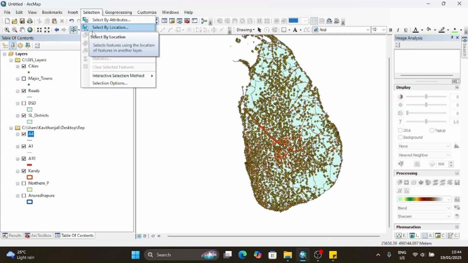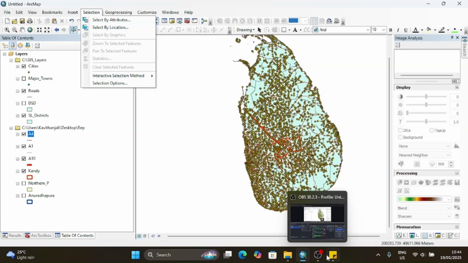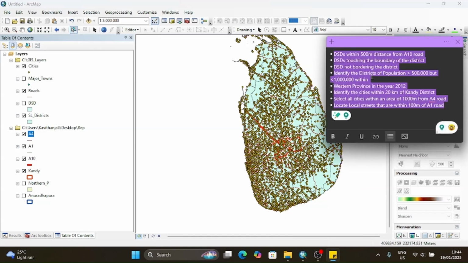Select by location means once you assign a certain command, it will select the features according to your command. After that you can export that as a separate layer. So this is how it works. First of all, here: DS division within 500-meter distance from A10 road.